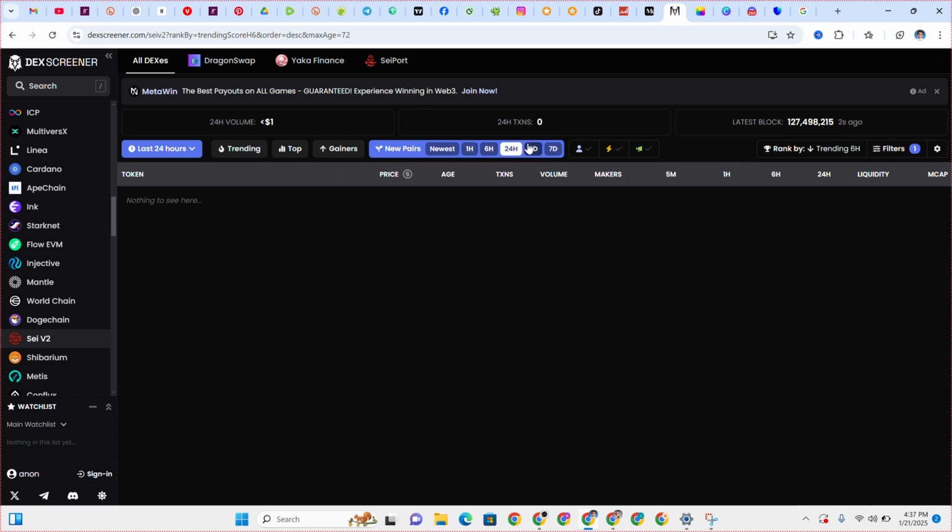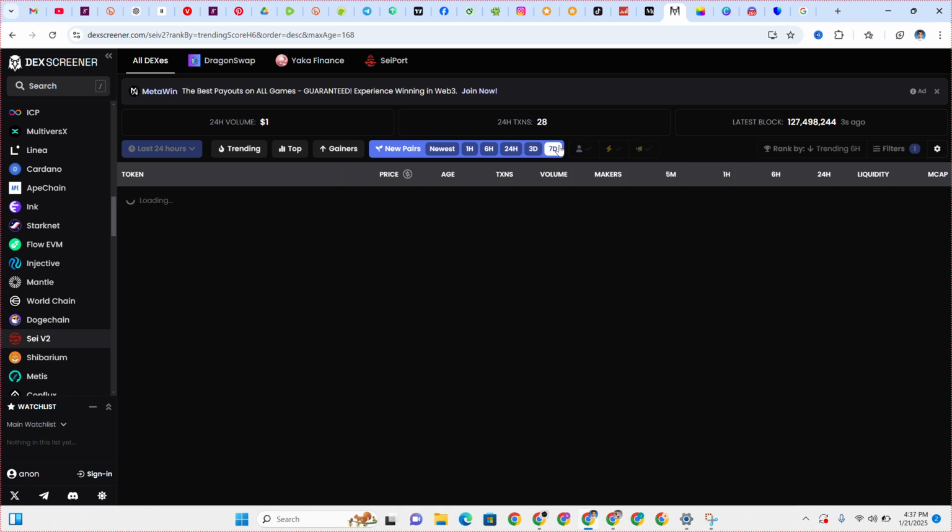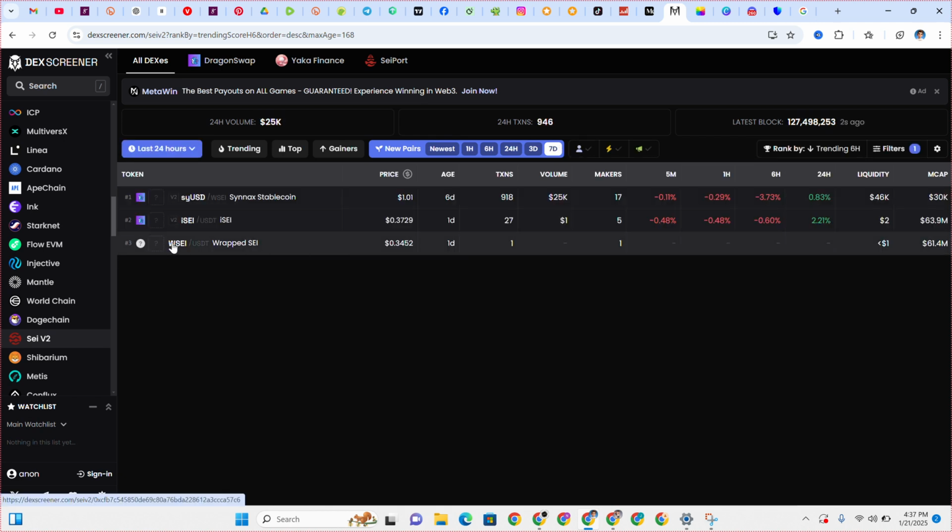So you can see right here, there's nothing that was really launched, right? Okay, I think in the last 3 days, just two: this one with $63 million market cap, this one with $61 million market cap. In the last 7 days, you can also see there are a couple of launches right here, just 3 launches, right? So this is basically how you can find new Memecoins on Dexscreener.